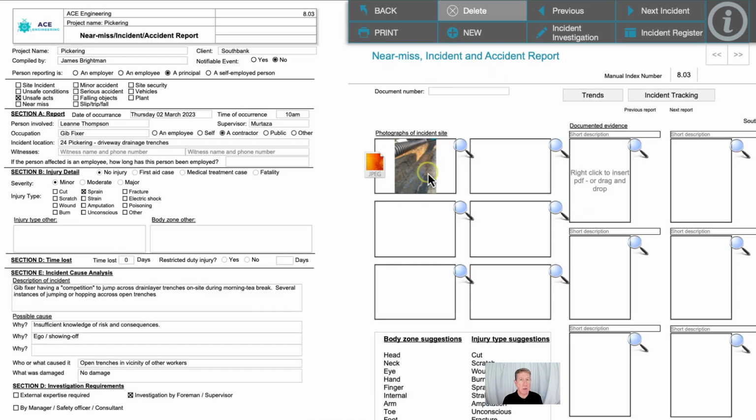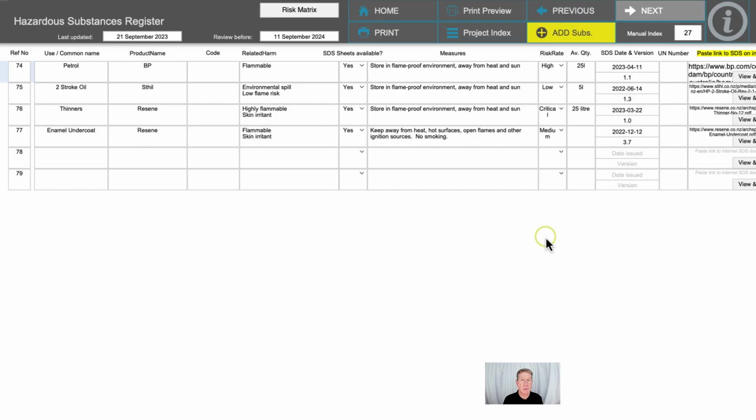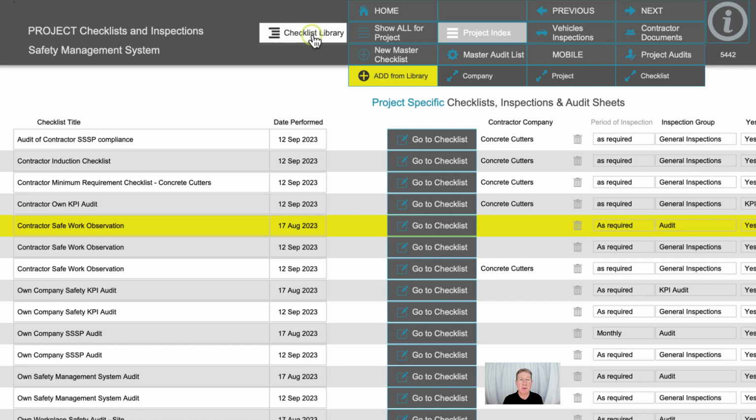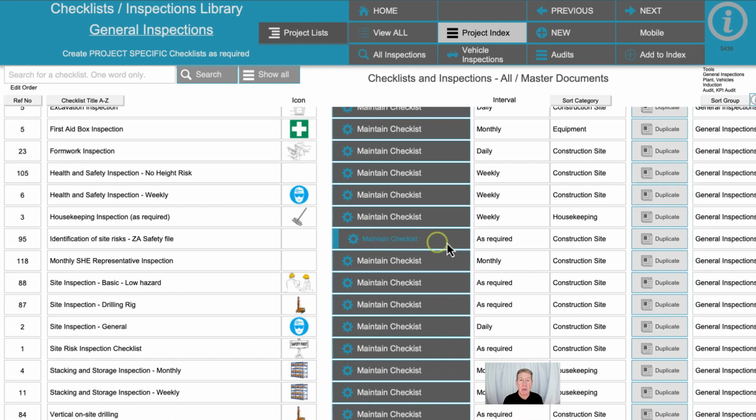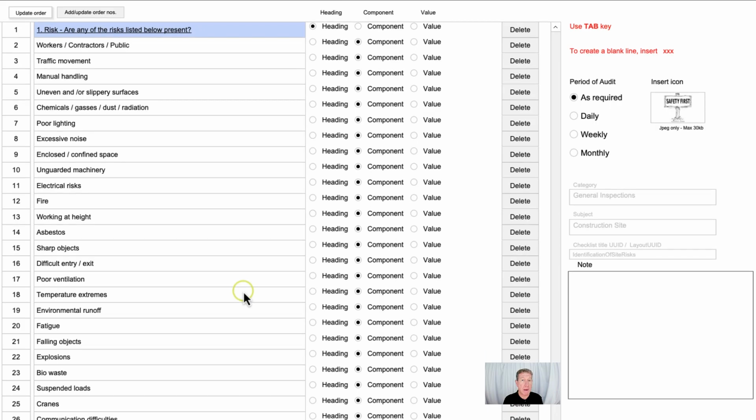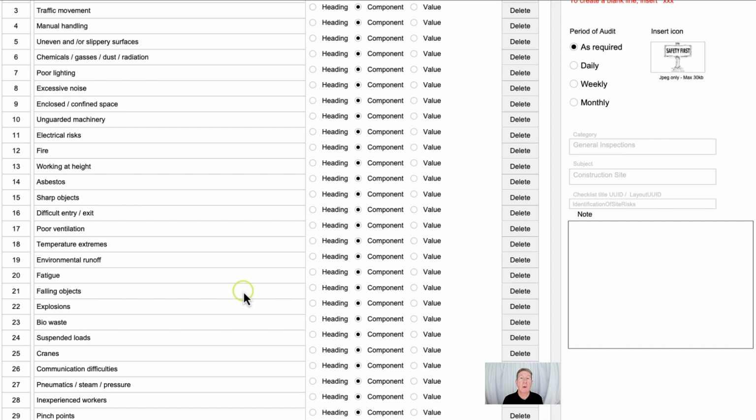You can store photographs that relate to the incident itself, and you can do hazard reports. There is a hazardous substances register. There is a whole range of inspections and checklists also kept in a library for you to use. You can duplicate them, change the name, edit the content, and make them very specific to what you do.